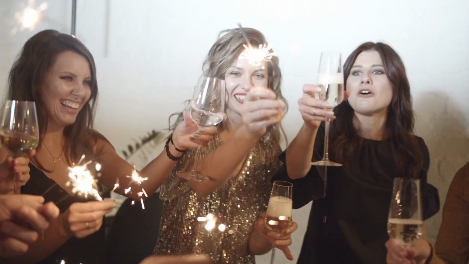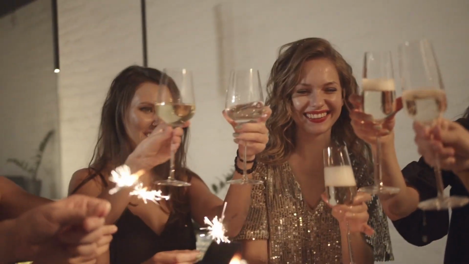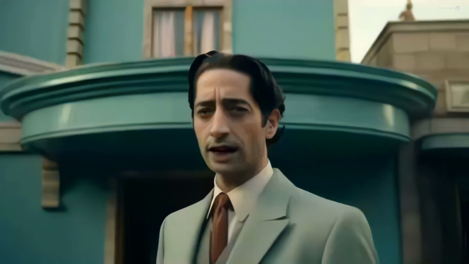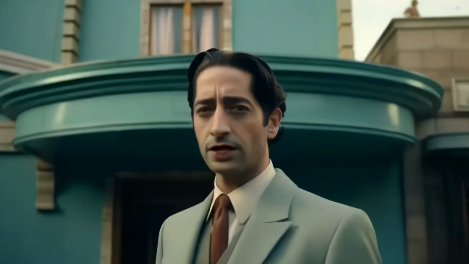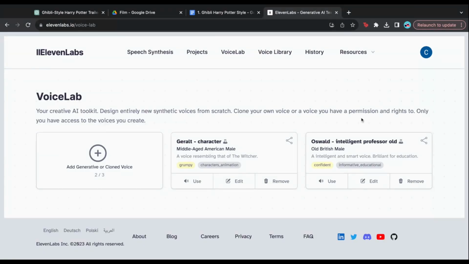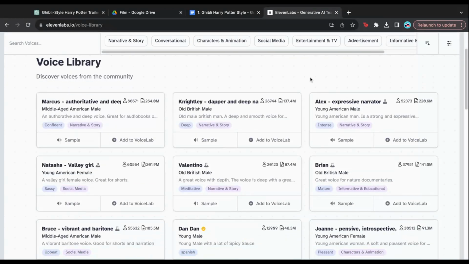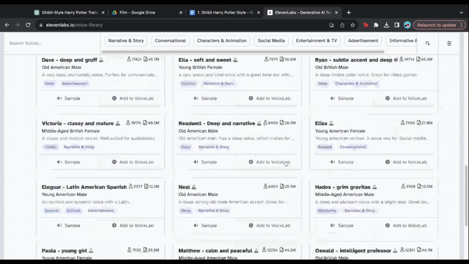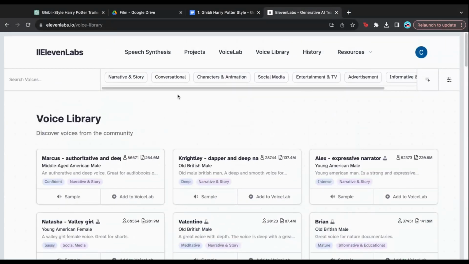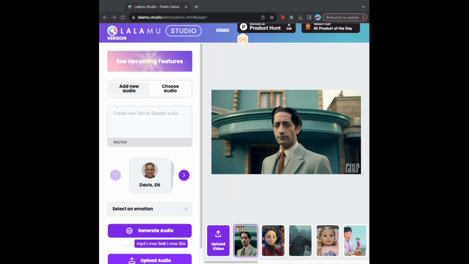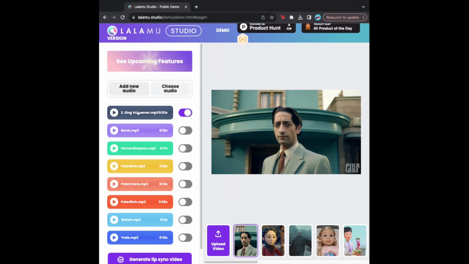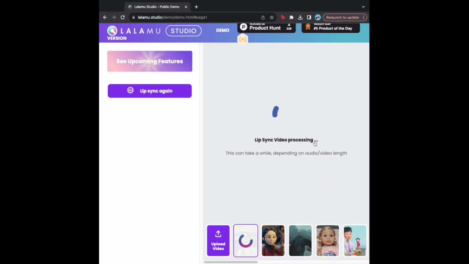Great! Now that you're a master of video, what about adding voiceovers? Fret not, there are two simple steps to this. Number one, get your voiceovers using a tool like 11 Labs. It is one of my favorite tools to use as it has a huge library of choices for you to choose from. Once you get your voiceovers, head to Lalamu to sync them. All you have to do is add your video together with your voiceovers. Once done, click sync, and there you have it.